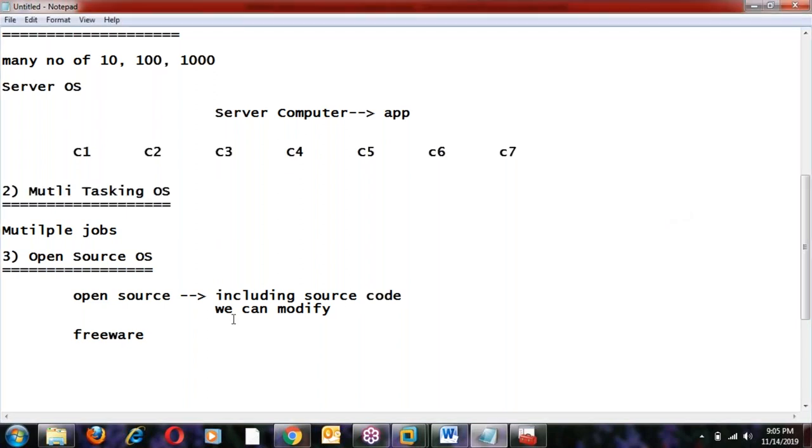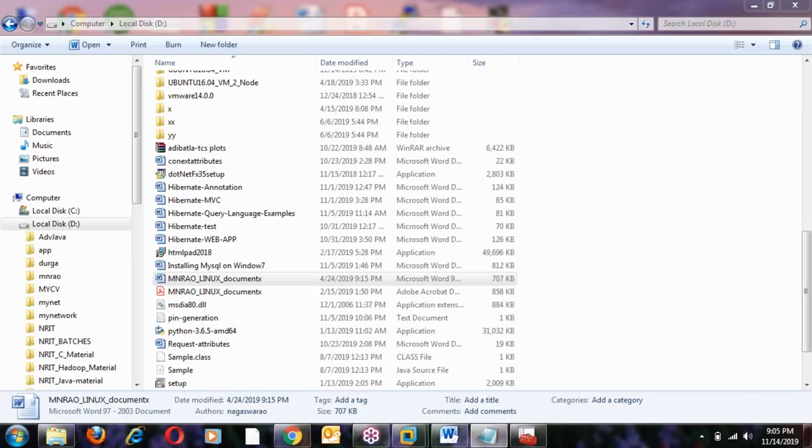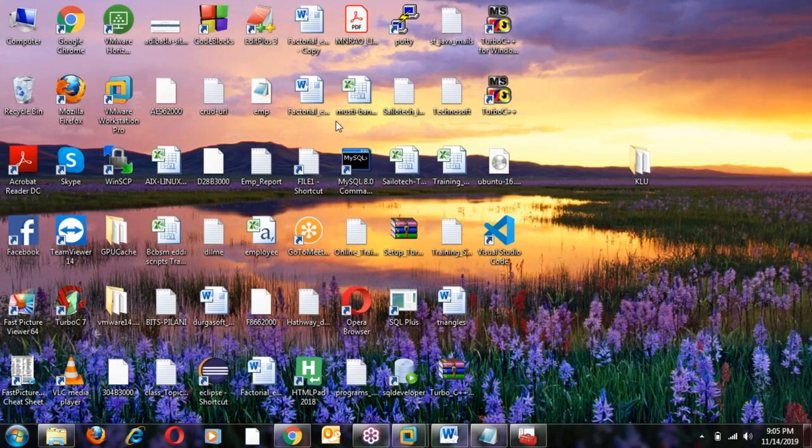Open source means if you're able to modify, that is called open source. What is freeware? Freeware means at free of cost, you can download and use it. For example, let us take some tool. Let me take the WinSCP tool. I'm opening the WinSCP tool.